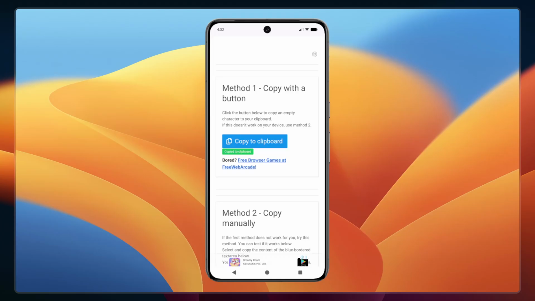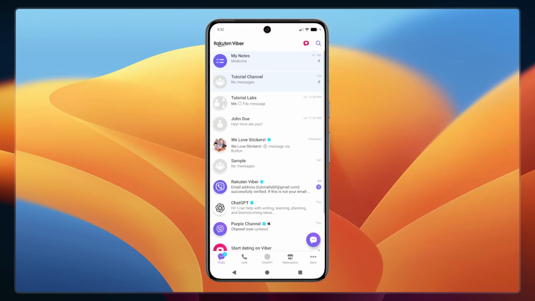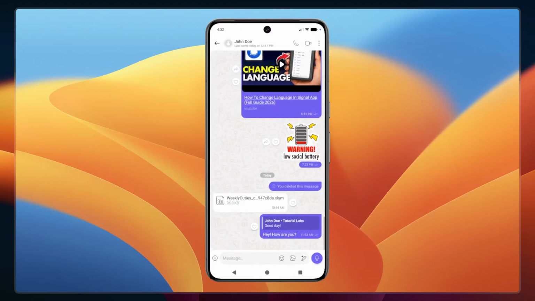Now that you've copied the invisible character, go back to your Viber app. Once Viber opens, tap on a conversation where you want to send the blank message. This could be any chat with a friend, family member, or group conversation where you want to send an empty message for whatever reason you might have.